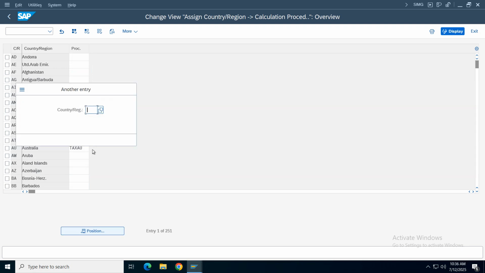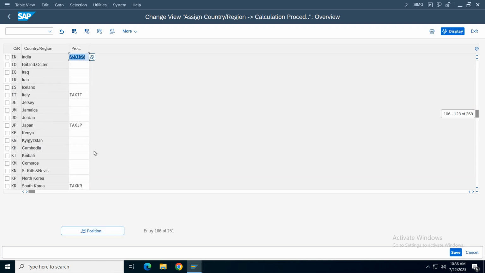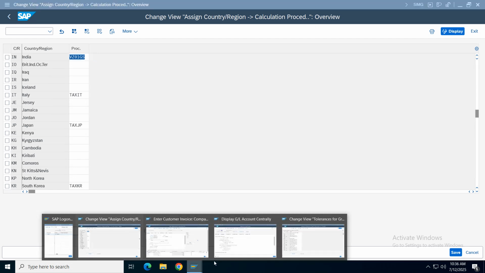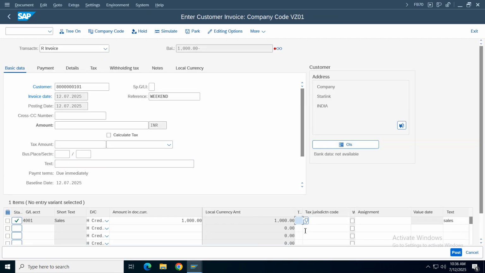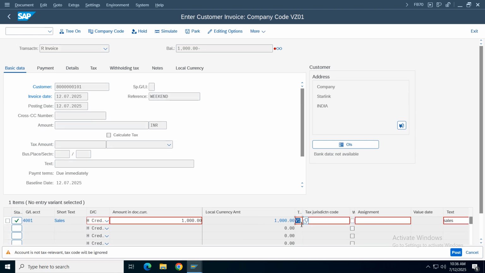If someone is changing, then it will be difficult, sir. This is ours only. But why is the customer invoice not getting calculated? Let me check. Account is not tax relevant. That's the reason. Just see this one. Account is not tax relevant. Tax code will be ignored.